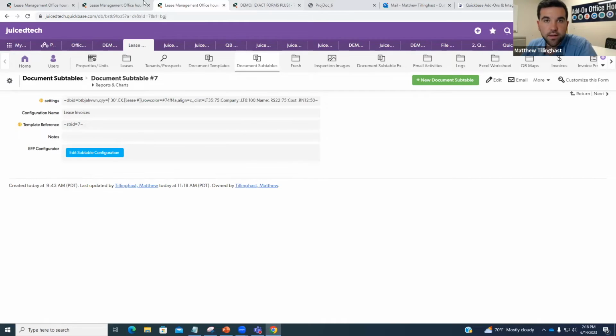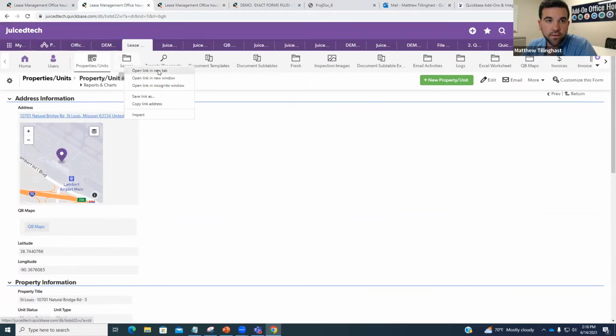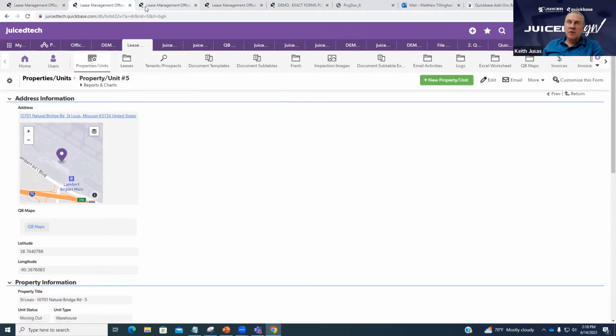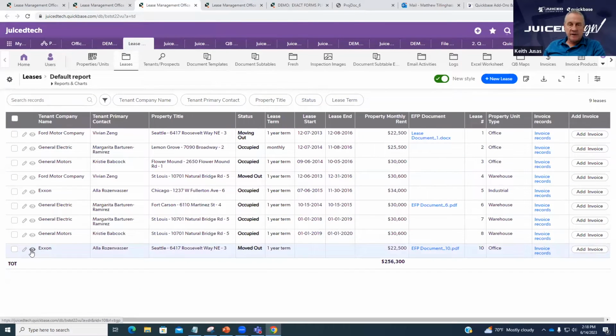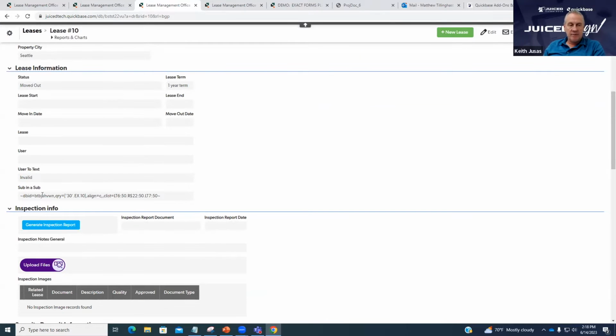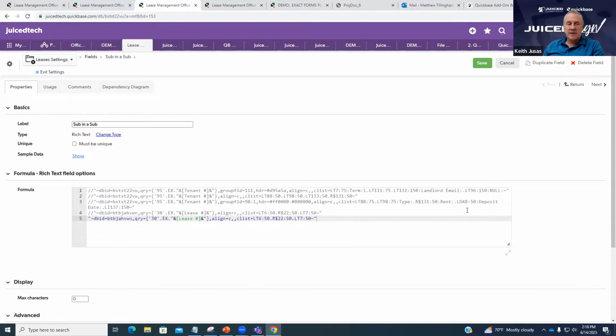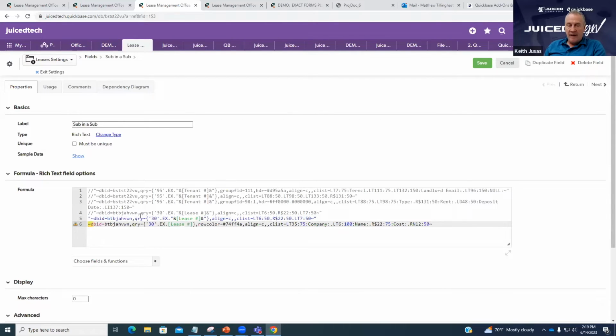copy it, and let's go back and find that sub and a sub field. And that's a good point because, normally when you do configurations in the configurator, you'll save and it'll save it right back to the document subtables table. When you're using sub and a sub, it doesn't have any connection to that field sub and a sub in your leases table. So that's why you have to recopy and paste it back into this field. It's not going to automatically update it for you like a normal subtable configuration would.